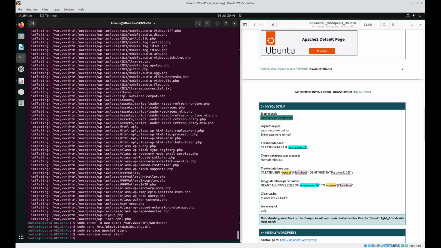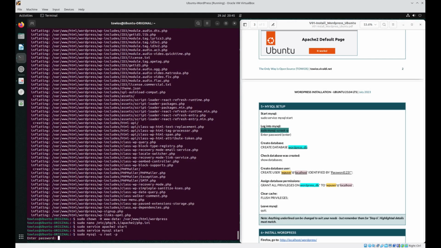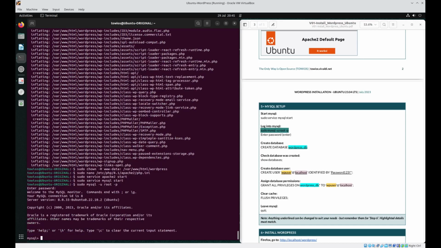We then need to log into MySQL. For now, there is no password, so just hit enter. And as you can see, the command line interface has changed to MySQL with a chevron, indicating that I have now logged into the database server.